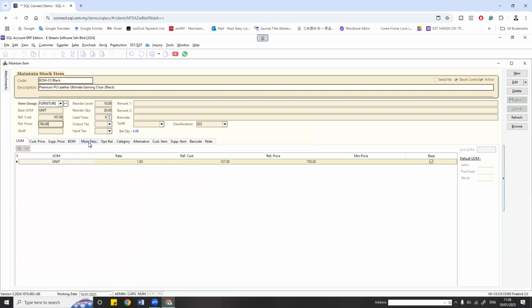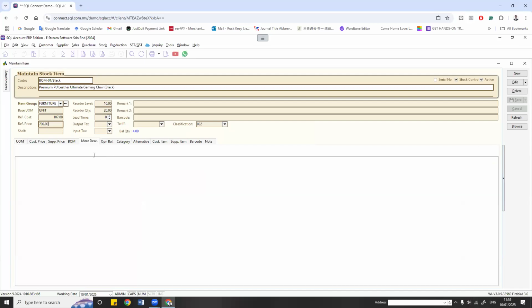And one more very useful function is this, more description. I very much like this because for some items, we have more information about the item and you want it to appear in every single invoice. Okay, for example, I use this as a sample. See, I type in the more description like this. It will totally follow.